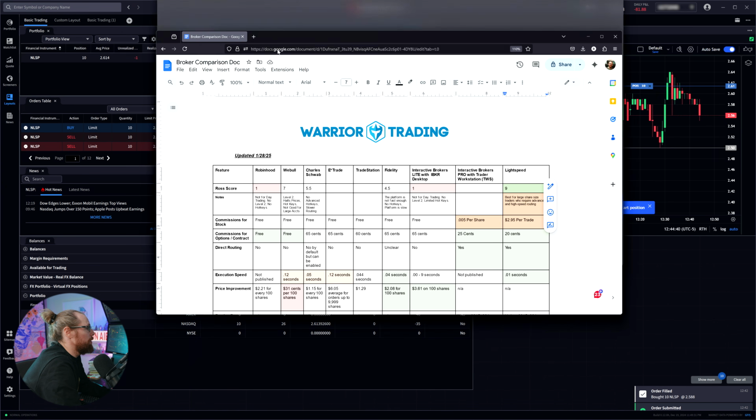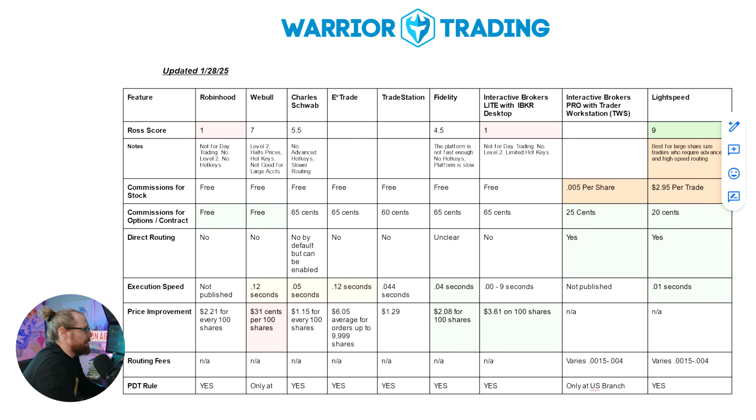Now, let's pull up this broker comparison doc. Now, this is a work in progress. As I review different brokers, I add them. I have some on my list that I've partially filled, but not completely filled. So Interactive Brokers IBKR Lite would be right here. So I give a score of between 1 and 10. And I would say right now, anything less than a 5, I wouldn't trade with real money.